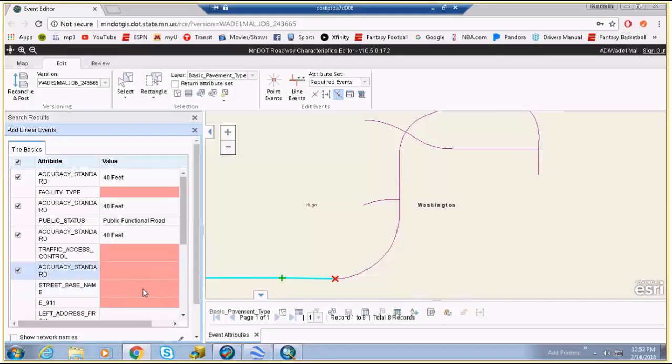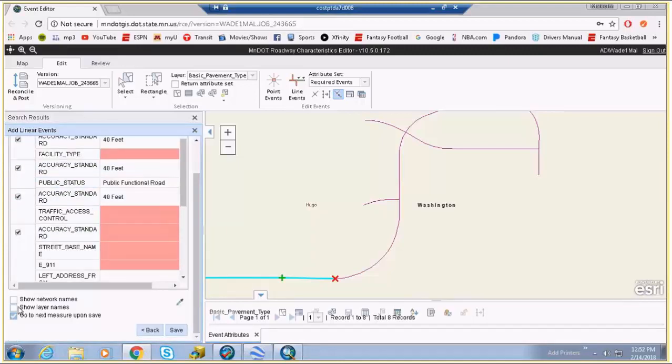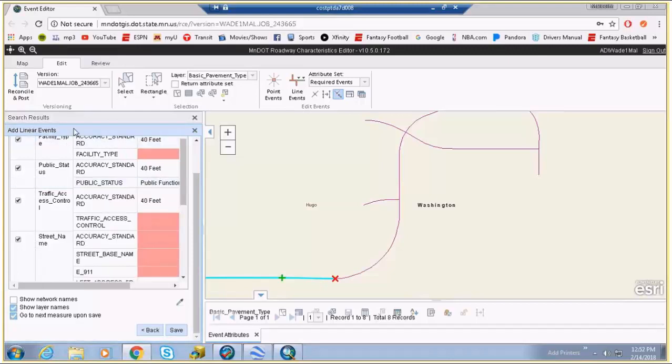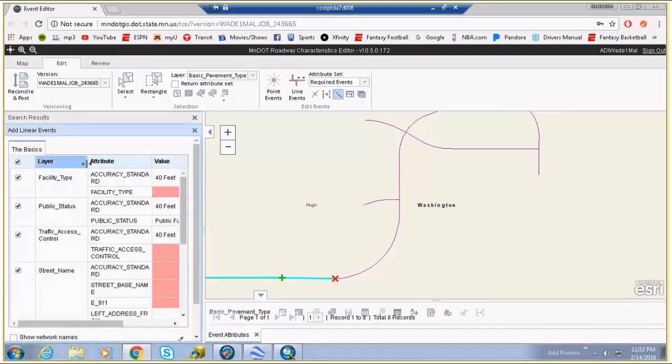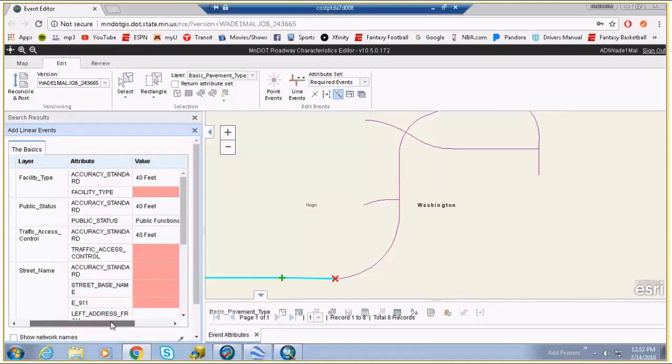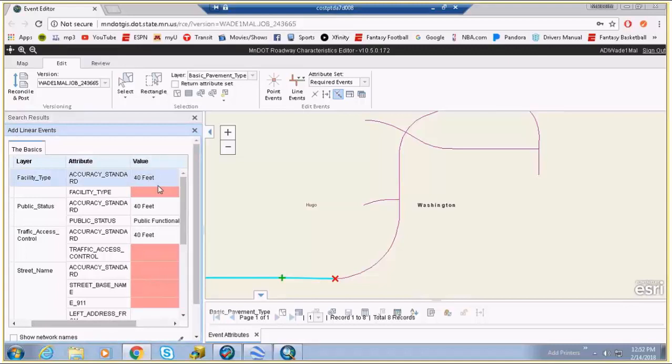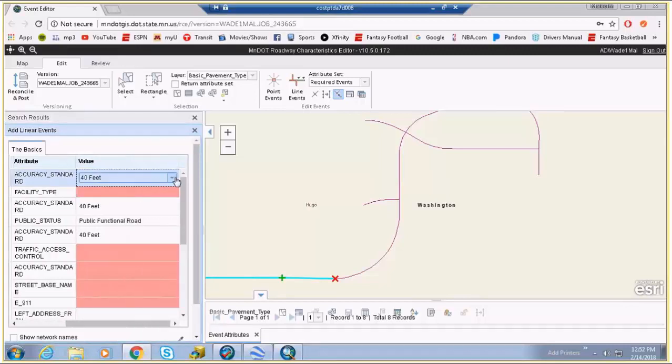So in order for us to see what attribute or what layer we're looking at, I'm going to scroll down and go to show. I'm going to click on show route layer names, and expand that a little bit. So I'm going to go back up and expand that. We'll notice that for every route, we have an accuracy standard. So the accuracy standard is essentially where we got our data from.